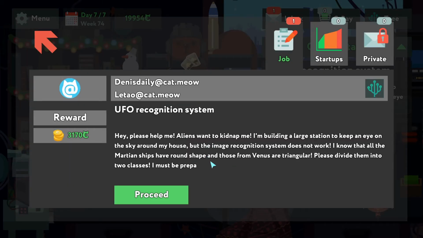Hey, please help me. Aliens want to kidnap me. I'm building a large station to keep an eye on the sky around my house, but the image recognition system does not work. I know that all the Martian ships have round shape and those from Venus are triangular. Please divide them into two classes. I must be prepared.